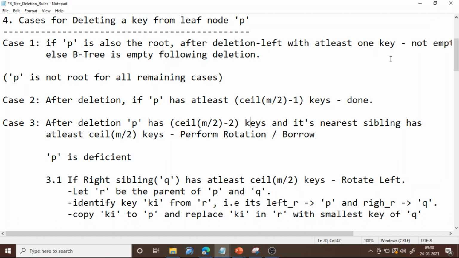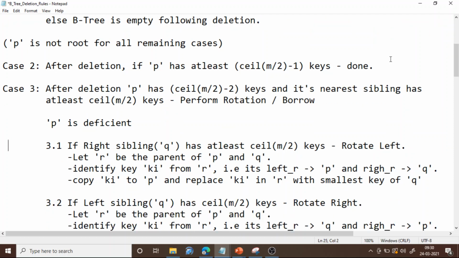Here, balancing means what? P has become deficient, that is, it has ceil of m by 2 minus 2 keys. That deficiency should be removed. We will ensure that the deficiency is removed. That is called balancing. For that we perform rotation. Now the node P can borrow the key either from its right sibling or from its left sibling. How it will borrow from each, we will see.